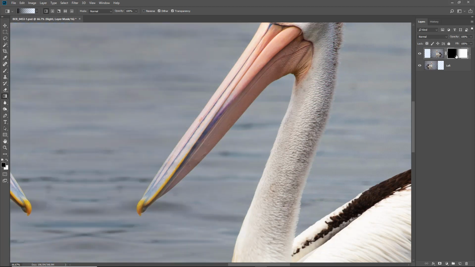So select the mask, go back to my color picker at the bottom of the toolbox. I'm going to switch to white. I'm going to select a standard soft edge brush. I don't want it quite that big, but it can be fairly large. But now I'm going to change the flow rate of the tool I'm using.